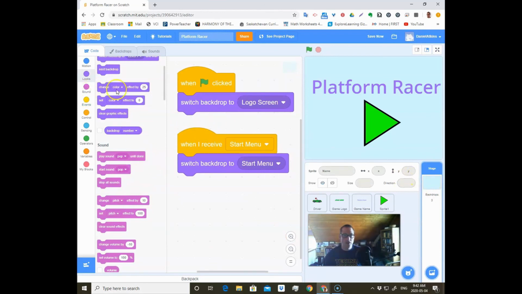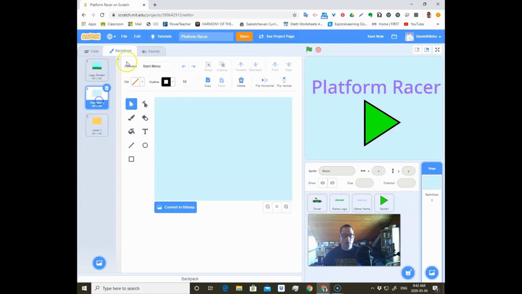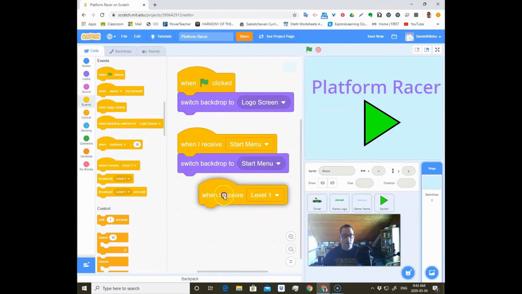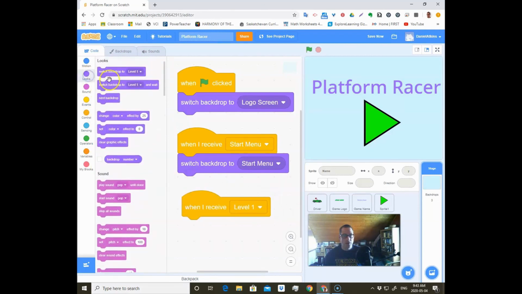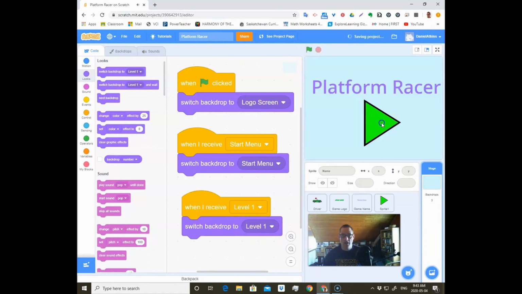Okay. It won't do anything yet with Level 1 until we tell it to. So go to the stage. You should have a backdrop that's called Level 1 here. And so you want to go to that one. So when I receive Level 1, we're going to switch to backdrop Level 1. Okay, so now if I run the game, the logo animation happens. I click on the green triangle play button, and it goes to Level 1. And you notice just up here, my project just was saved, which is good.